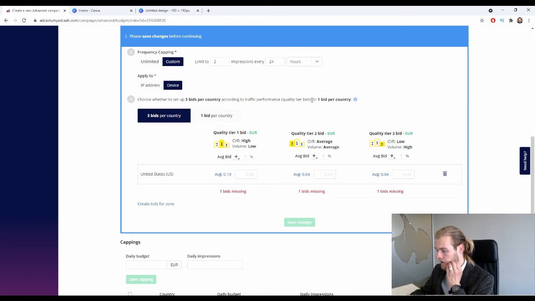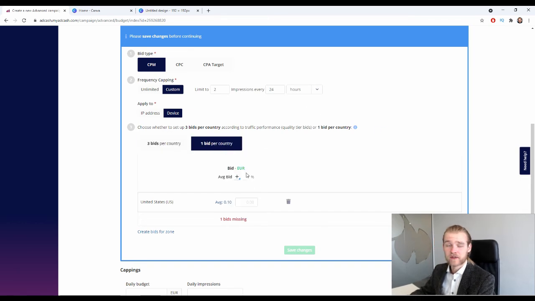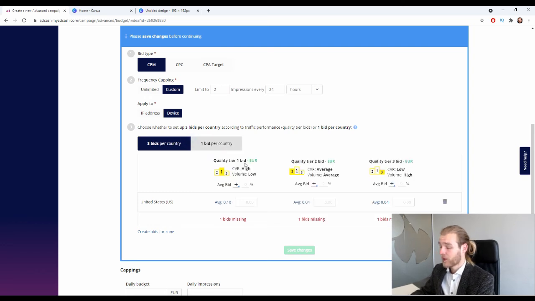All right. So let's see how this works. We have quality tier 1 bid, quality tier 2 bid, and quality tier 3 bid. So this is probably high performing traffic but low volume, average performing traffic with average volume, and low performing traffic with high volume. So we can select 1 bid for the complete country for all the traffic that we receive, or we can select specific bids for these different qualities of traffic.